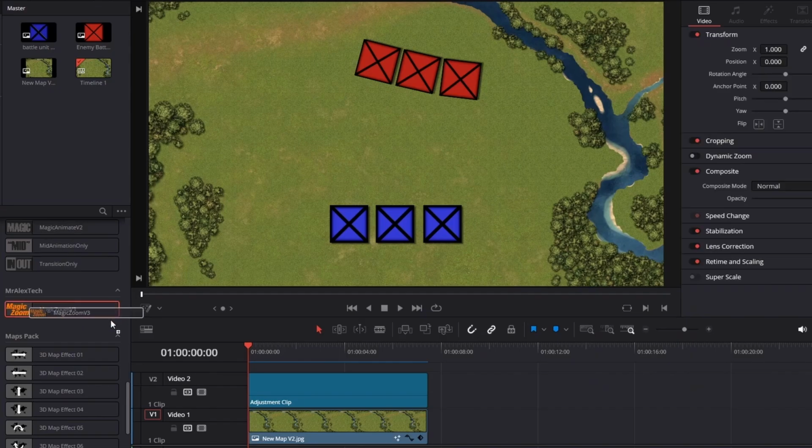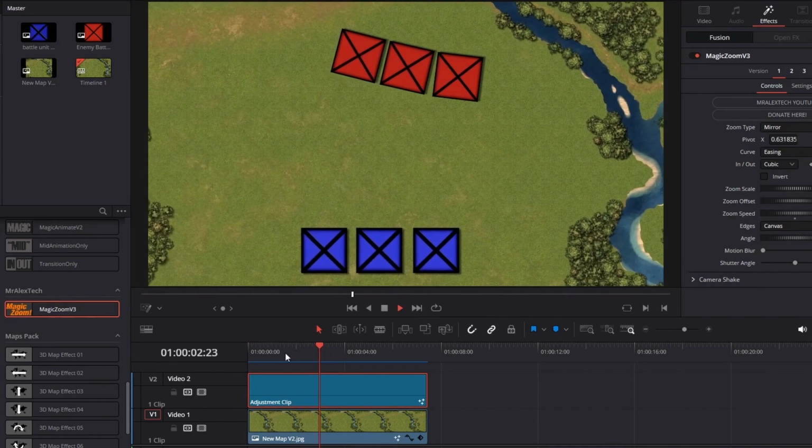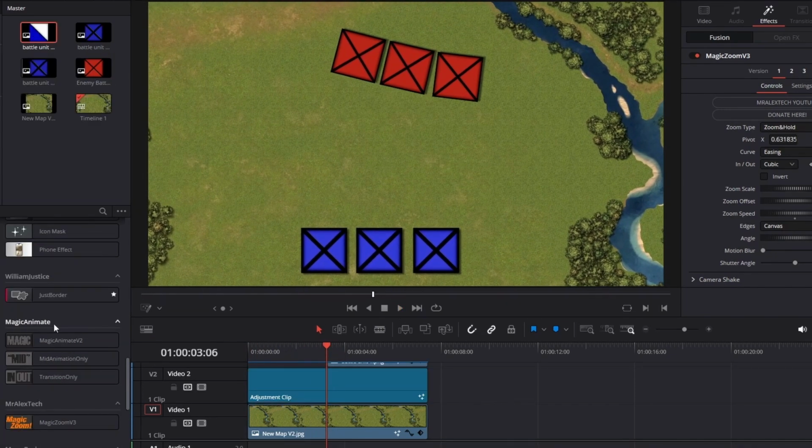My top one is Magic Zoom by Mr. Alex Tech. I usually drag it onto an adjustment clip for a very easy way to focus on parts of my screen. Magic Animate is another great effect to transition icons in and out.